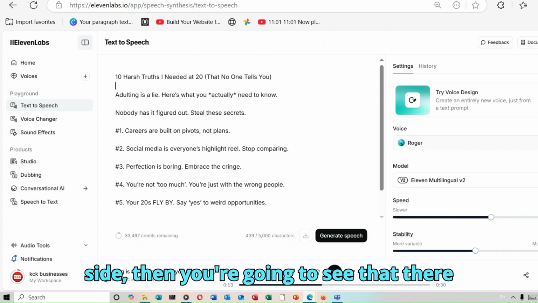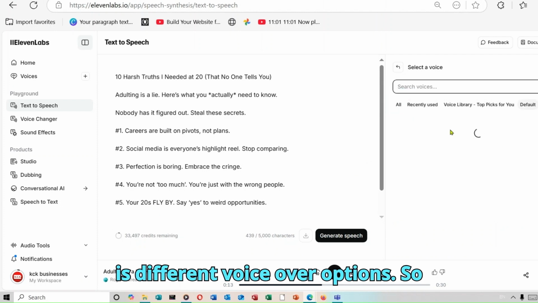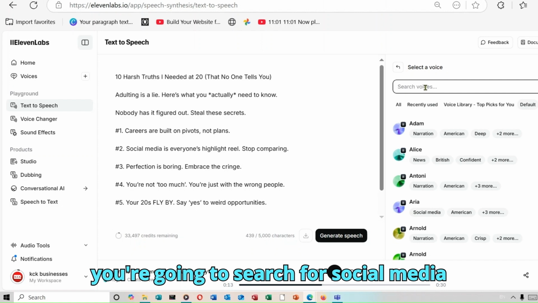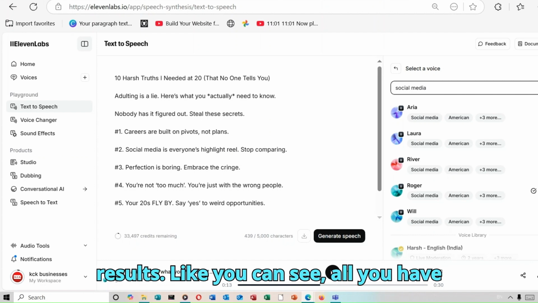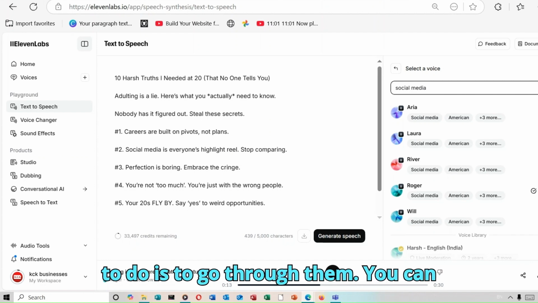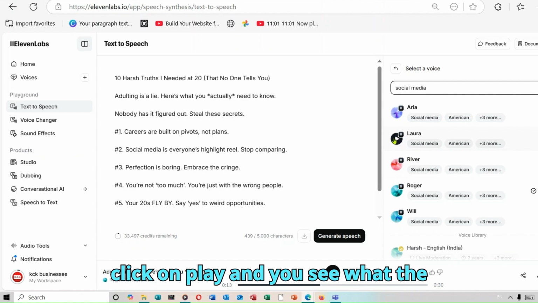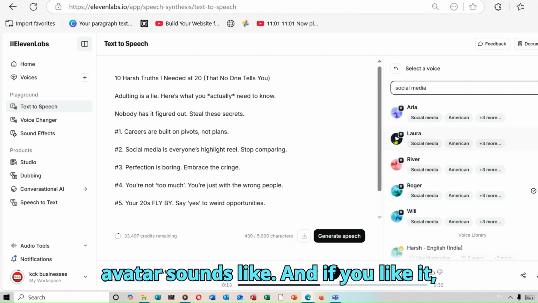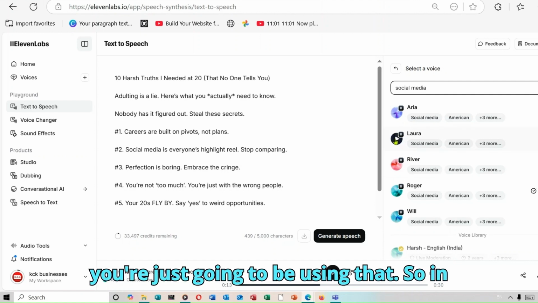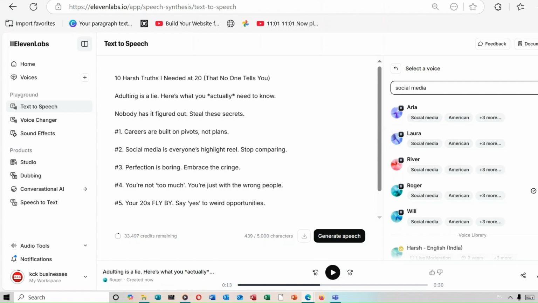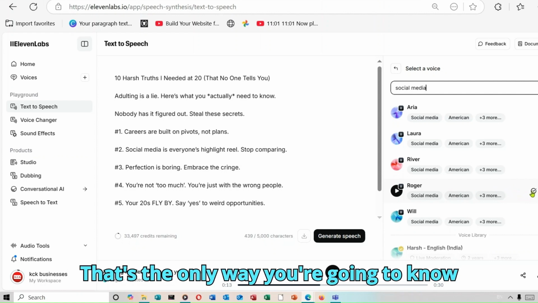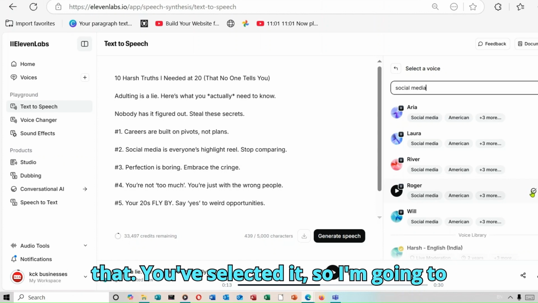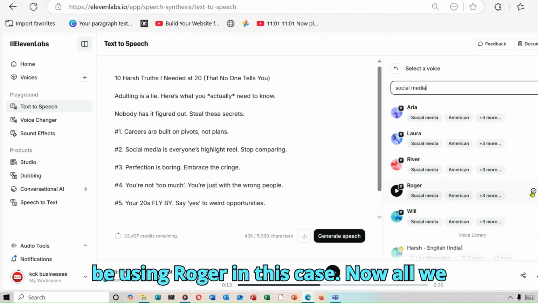Now, once you're done, you're going to come here on the side. Then you're going to see that there are different voiceover options. So you're going to search for social media for better results, and then they'll bring you a variety of results. Like you can see, all you have to do is to go through them. You can click on play and you see what the avatar sounds like, and if you like it, you're just going to be using that. So in this case, we are going to be using Roger. If you select a particular one, make sure that it's ticked like this. That's the only way you're going to know that you've selected it. So I'm going to be using Roger in this case.